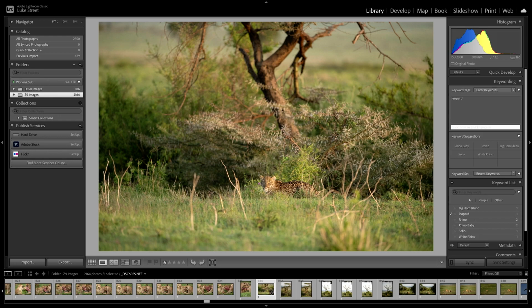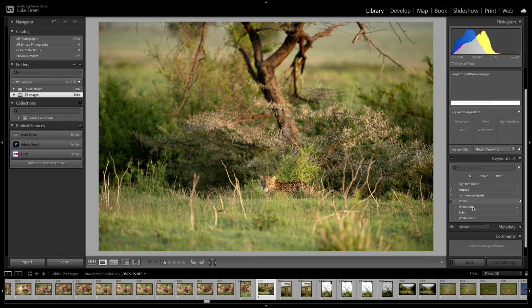You know, there's a keyword. I could have Northern Serengeti. There's a keyword. And slowly but surely, you'll see that the keyword list begins to grow. Now, you can add as many as you like. For simplicity, I'd say keep it simple.